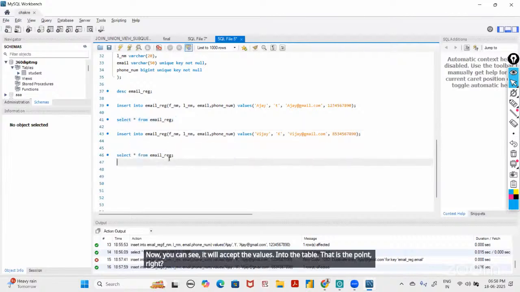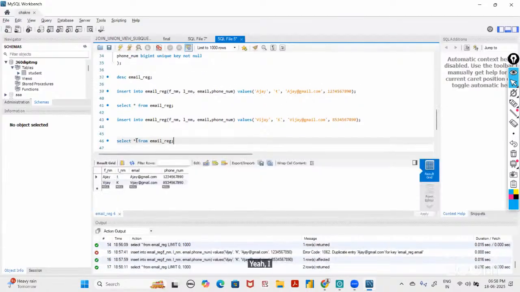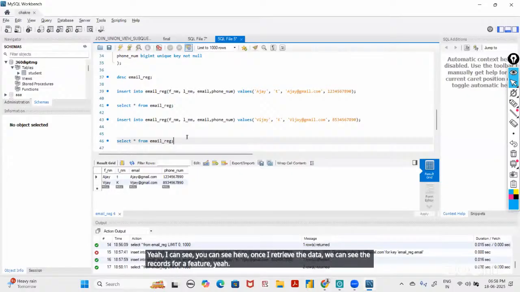That is the point. Yeah, just allow me a second. I'll give you a chance. You can see here, once I retrieve the data, we can see the records for Vijay. Yeah. What was your question?